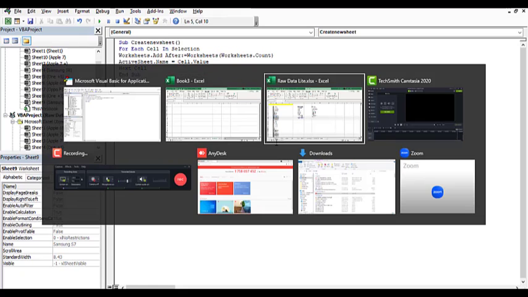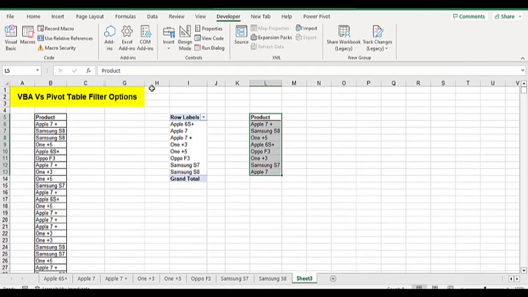So now I have two different ways of doing it. One, I can create using a filter option, which is the easiest way of doing it. And if you want to do some magic, you can do that using Visual Basic for Applications for Excel. Hope you all learned something new.